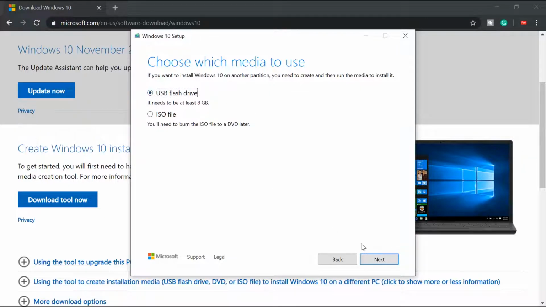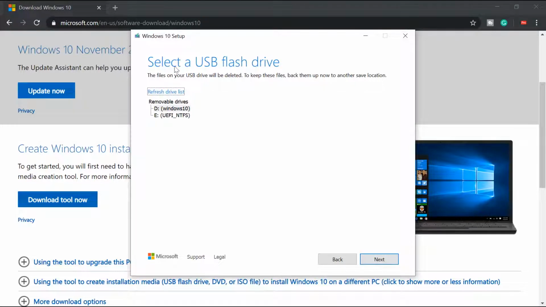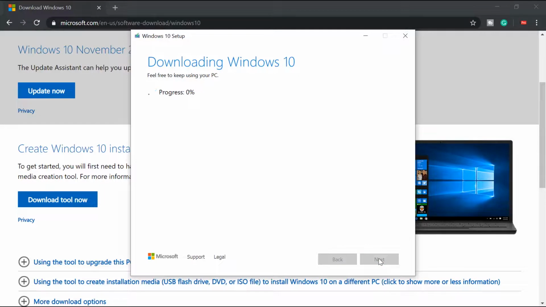Just go for USB flash drive, and then make sure to select the USB stick you plugged in, and check the letter of that USB before you select it. Some of the footage here is going to be cut because it will download Windows 10, which will take time depending on how fast your internet is. You can pause this and come back later if you have already downloaded that so that we can continue to the next step. For me, I'm just going to cut to creating the Windows 10 media.